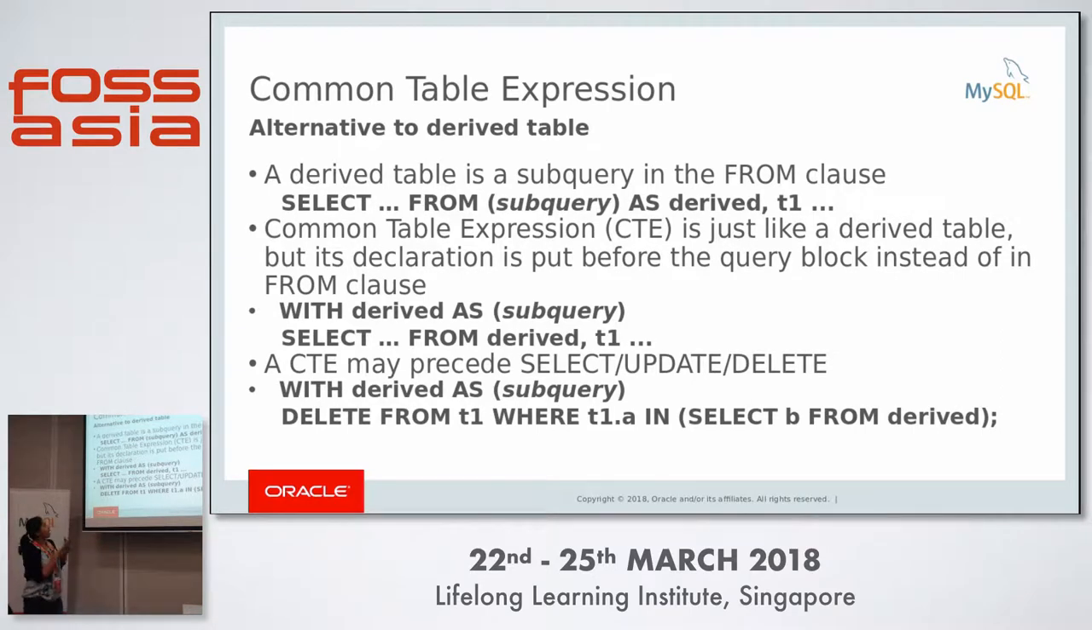Now, how does a CTE differentiate itself from a derived table? So how do we specify a CTE? We start with the with keyword, and then you specify the derived table name, and then you give the subquery definition that you want to use. That's followed by the actual select query, which uses this derived table. A CTE may precede any of the DML operations. I'll show you an example later on of how you can actually use a CTE.